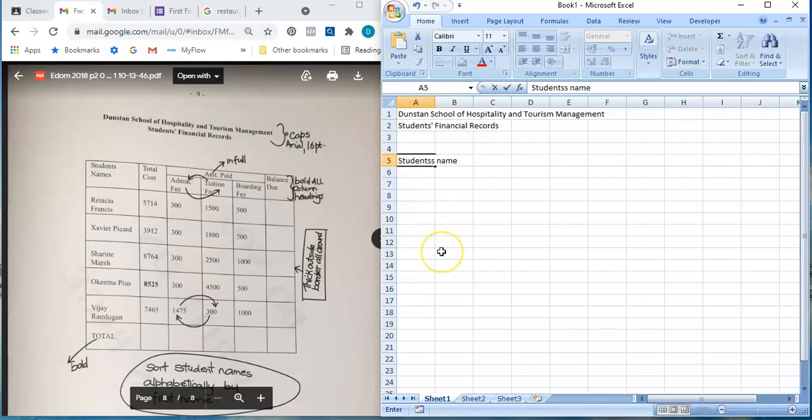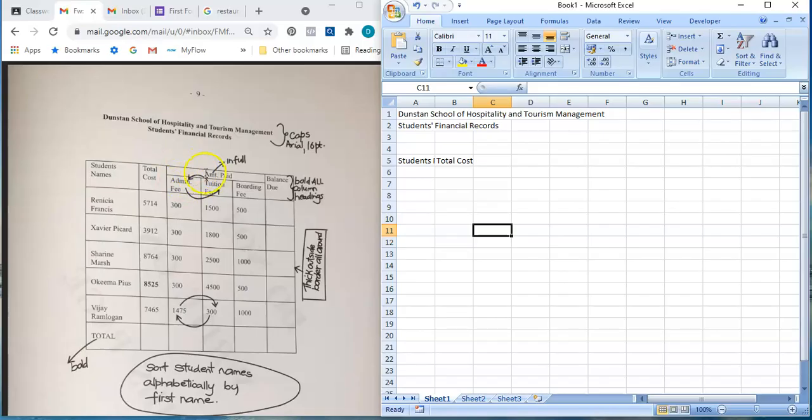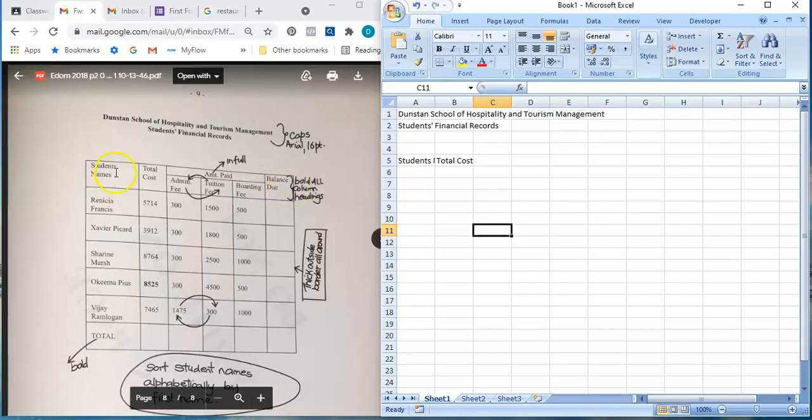Student's name. Something went wrong here. Student's name, total cost. Alright, so what is happening here now? It should be cost. Alright, so we realize that for this section here, we have information at the top and at the bottom. So we're going to put it just as we see it here. So it simply means that the information for students and total and balance due will be merged horizontally.